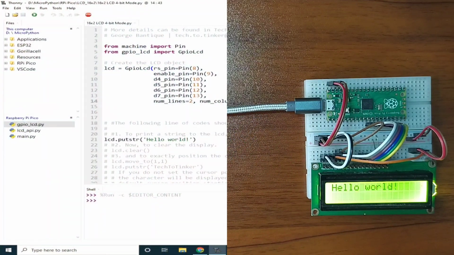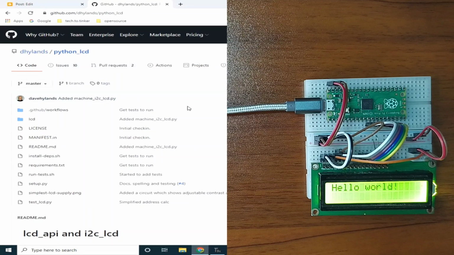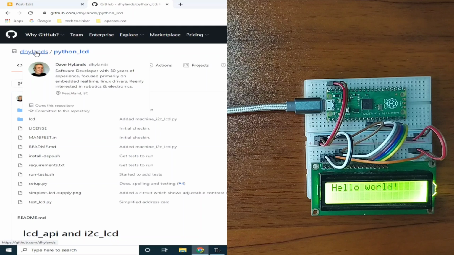Now for the software part, I use an external driver library to drive this LCD module. I use the driver library provided by Dave Hylands on his GitHub. I will post the links for your reference.